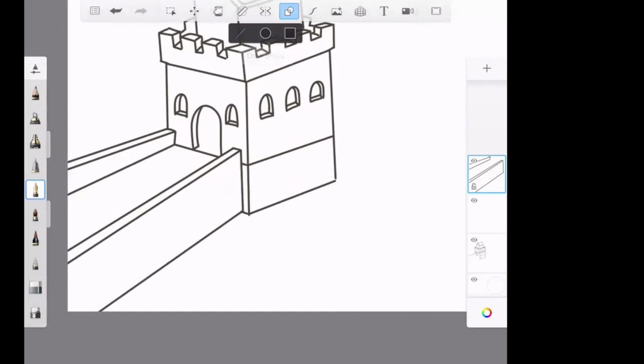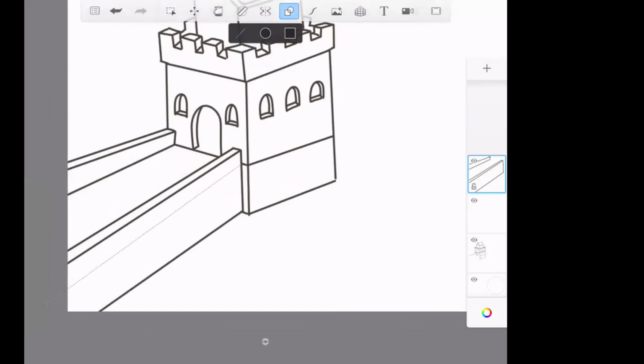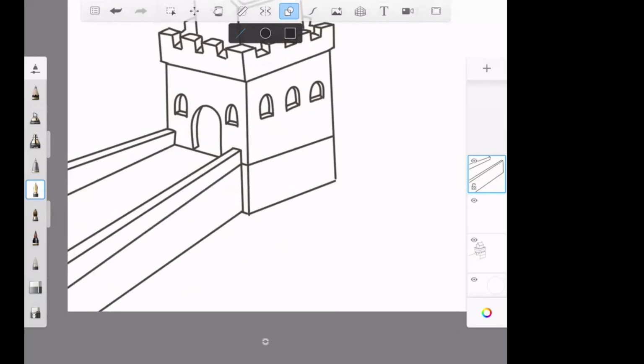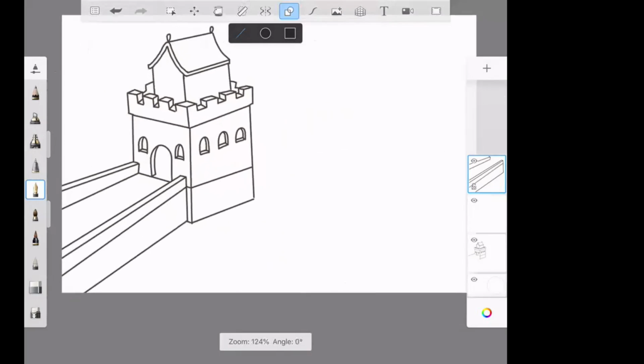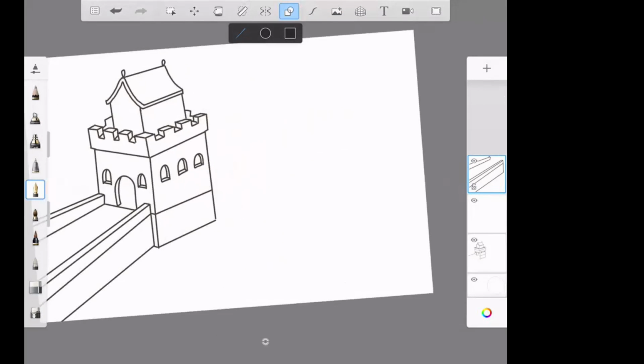And then also, you know how we drew a line separating the bottom half of the tower? You can just continue that line onto the wall. Okay, so the front half of the wall is done. Let's do the remaining bits.